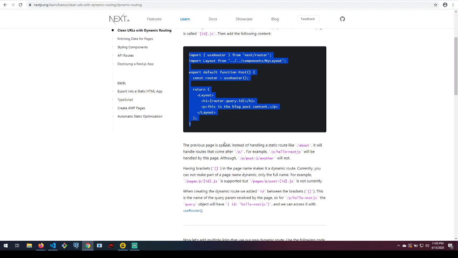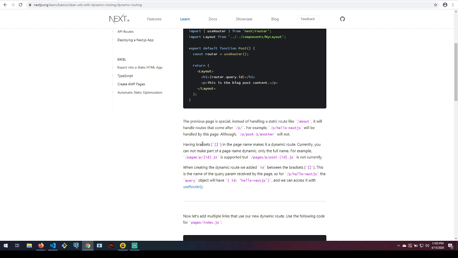All right. The previous page is special. Instead of handling a static route like about, it will handle routes that come after /p. For example, /p/hello-nextjs will be handled by this page, although /p/post1/another will not. So it looks like it only handles singly scoped dynamic routes. Having brackets in the page name makes it a dynamic route. Currently, you cannot make part of a page name dynamic, only the full name.